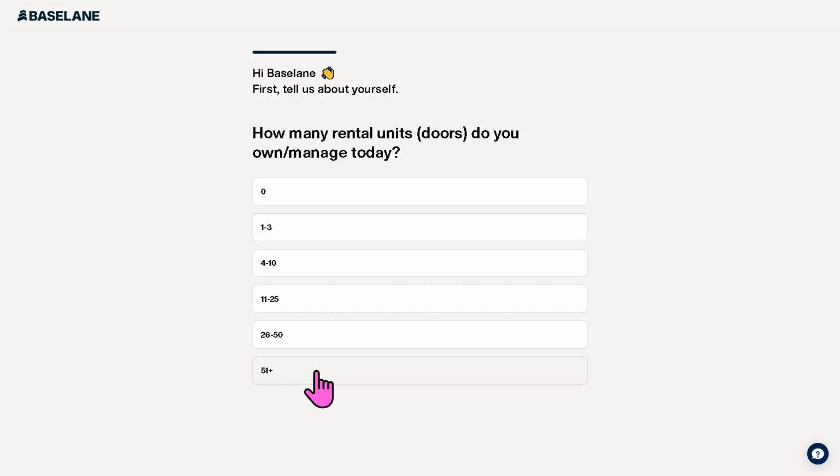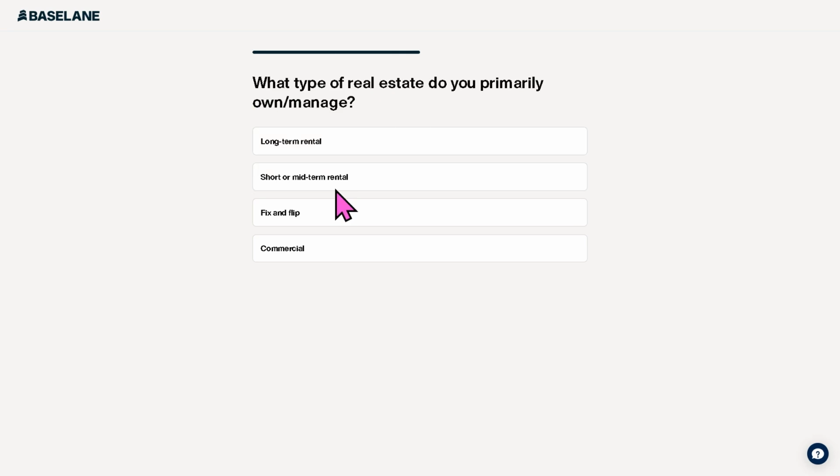Now, if you're only exploring the platform or do not currently own any rental properties, it's okay. You can simply select 0 and continue with the setup process. Now, here, what type of real estate do you primarily own or manage? Is it going to be a long-term rental, short or mid-term rental, fix and flip, or commercial? So for example, in this case, I am going to choose the fix and flip.